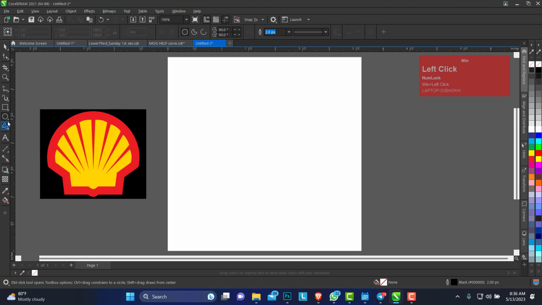So we start out with an ellipse tool. Pick the ellipse tool on your Windows with the function key F7. You can also call up the ellipse tool. Hold down Ctrl, make a circle.